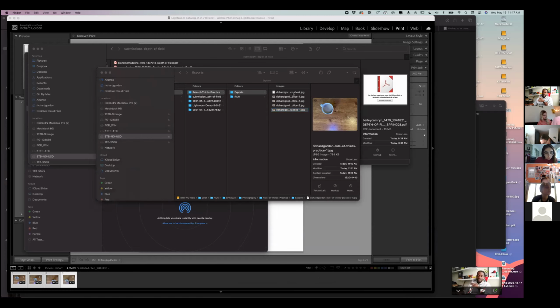Sometimes your contact sheet, depending on how many photos you shot, will be more than 1 page. It won't show you all the pages in Lightroom. It'll just export all the pages. The Lightroom view is just a preview of what the pages will look like.